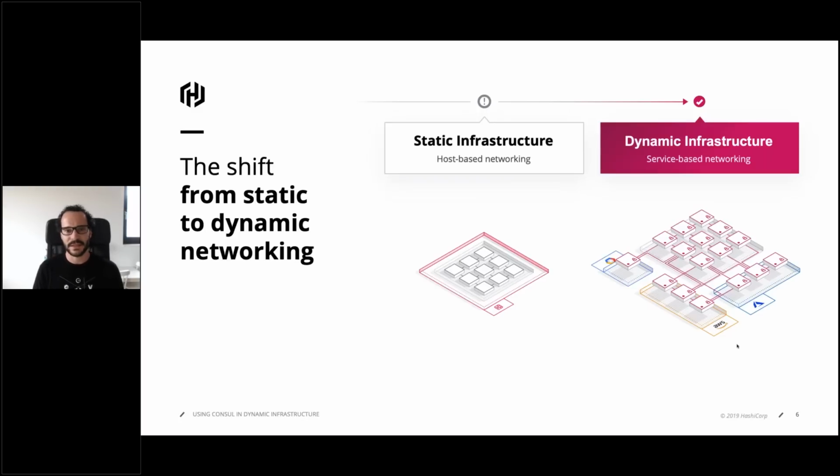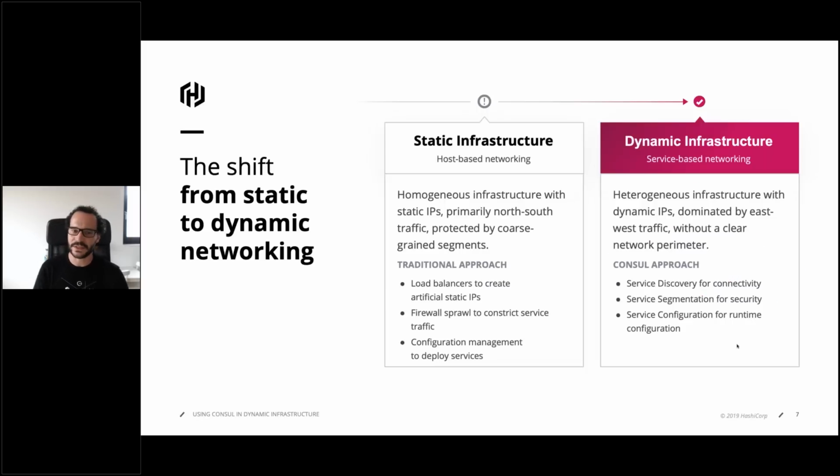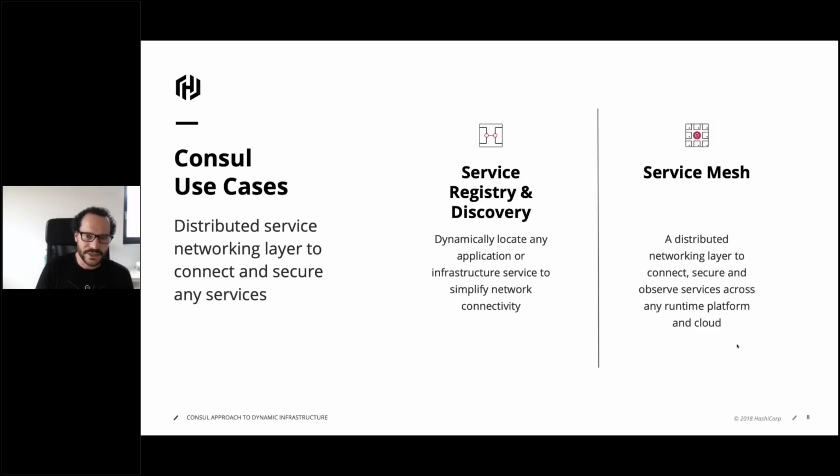We need more sophisticated solutions to really do networking and service discovery in these highly dynamic environments. So we're basically seeing a shift from a static infrastructure where we could do everything IP-based to a dynamic infrastructure where we need a more abstract layer of discovery, of segmentation based on services. The two main use cases of HashiCorp Consul are providing a service registry and service discovery for your applications and offering you a complete service mesh solution across multiple runtimes, across multiple clouds.